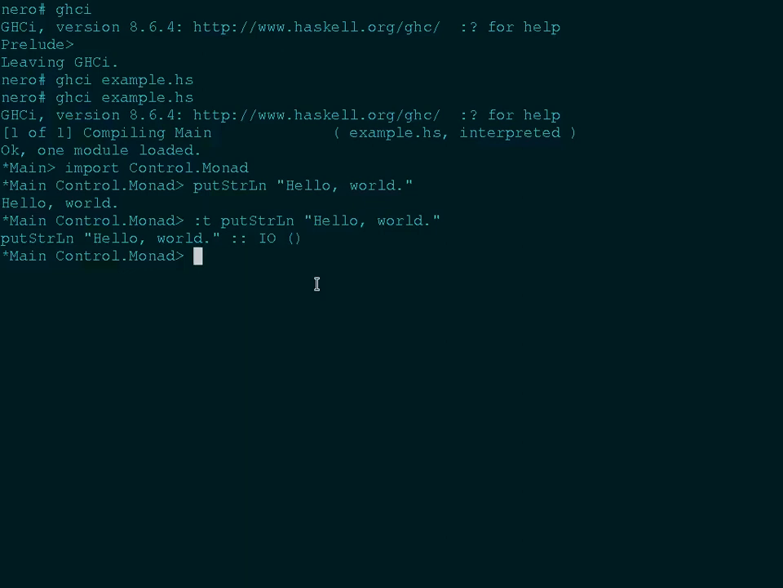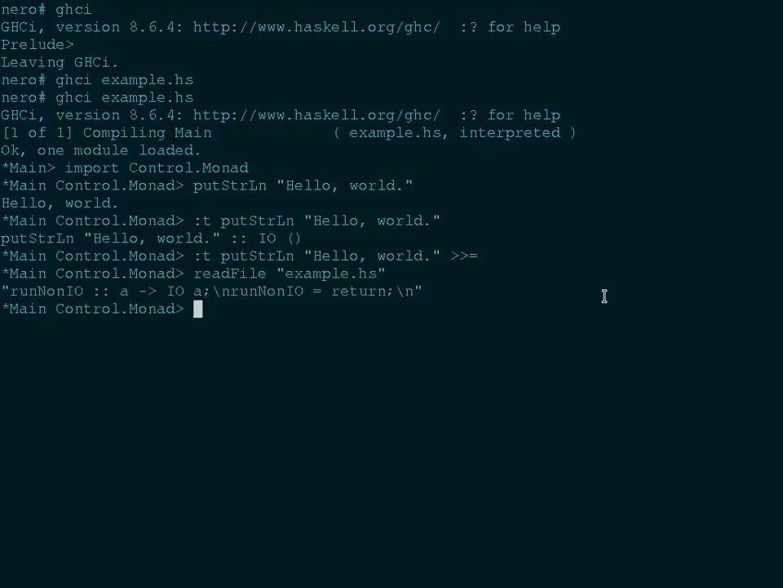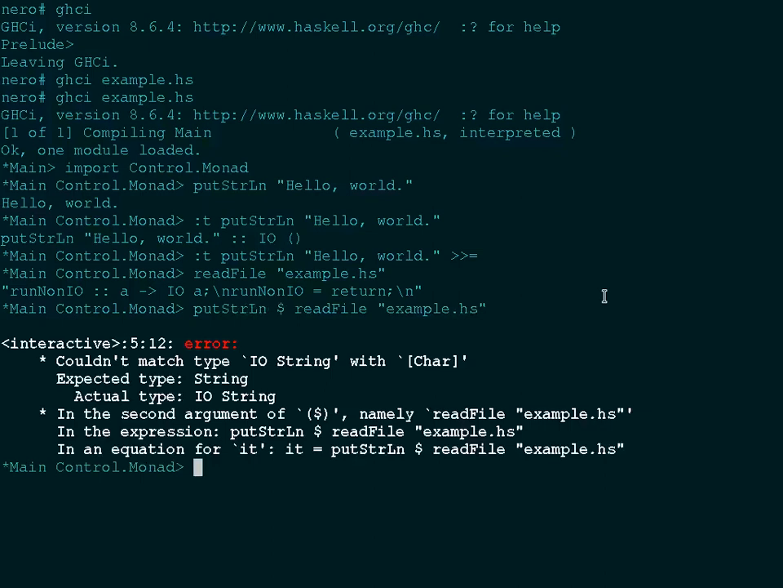Alright, that's all well and dandy, but you never really take anything out of this because it's of, you know, empty type. So let's get a case where you do something like that. Let's read file example.haskell. Alright, that's fine, but so you see here, can't match type IO string with string. The reason for that is that string is encased in the IO monad, and putStringLine is not designed to take monads as input.